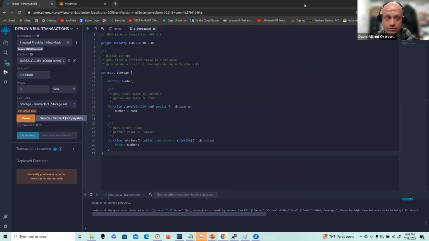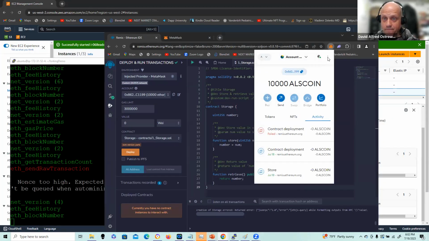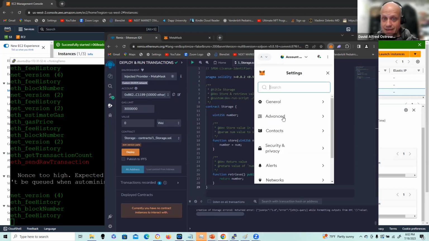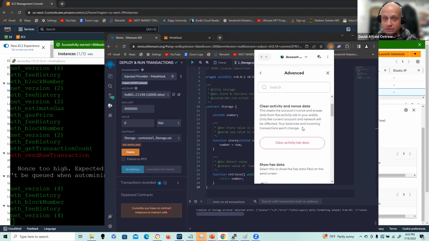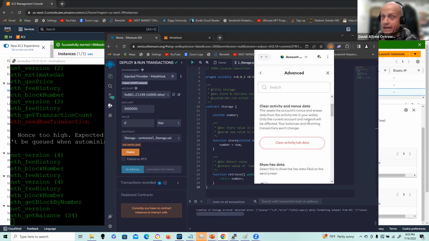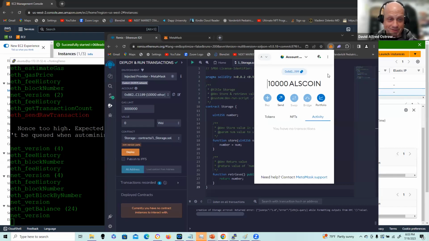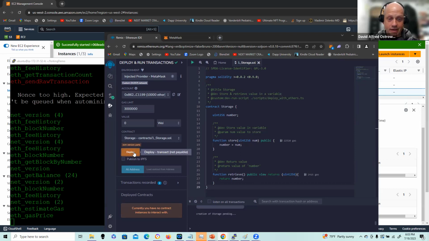I can easily go full screen on this. I can click to the right and I go to settings. I go to advanced settings and I can clear activity and nonce data. Okay, so if I clear the activity, then that'll take care of that error. Okay, so let's try it out, see if it works appropriately this time. So I do a deploy and let's try that. It prompts me, I have to confirm the prompt.